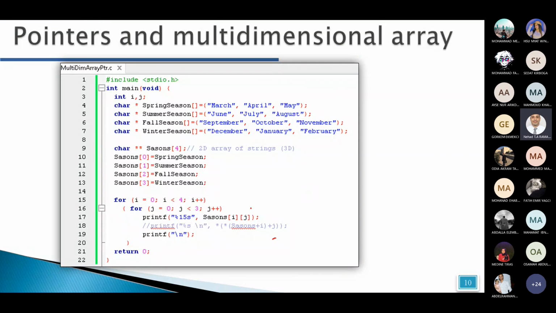So you can write this way: reach each row in the season with each column that comes from here. Or you can write it like this: season plus the row index, star outside plus the column index, and all this with a star outside.